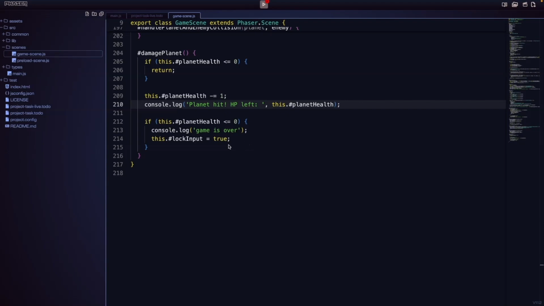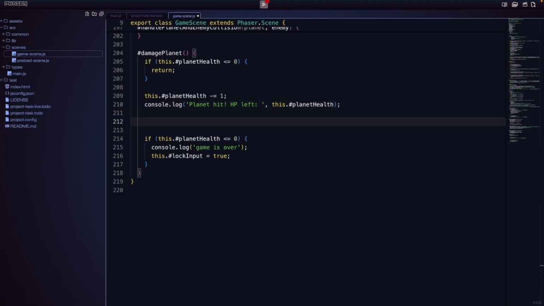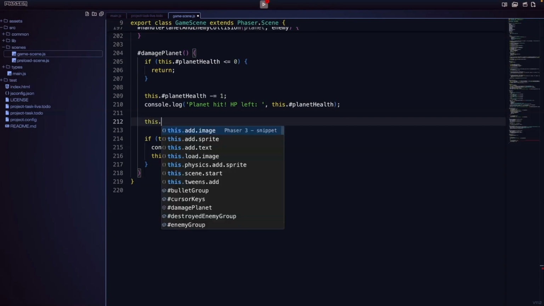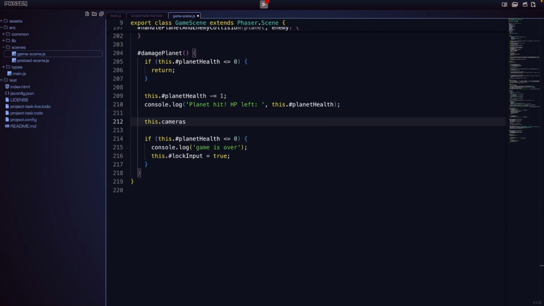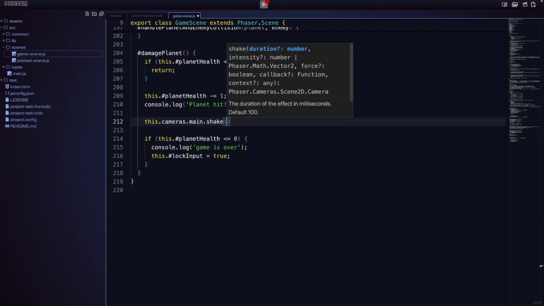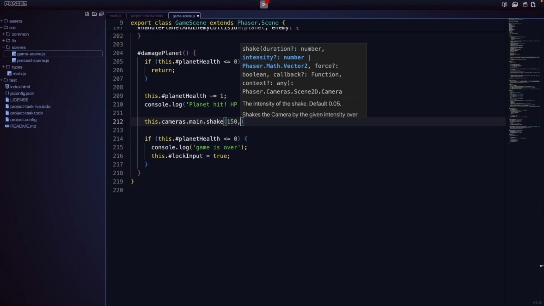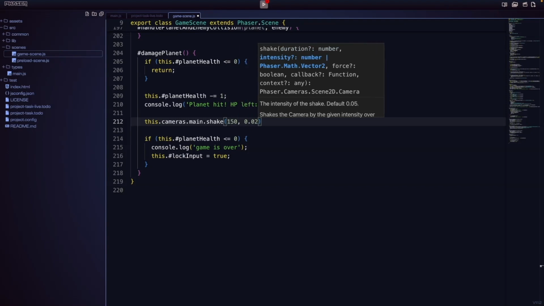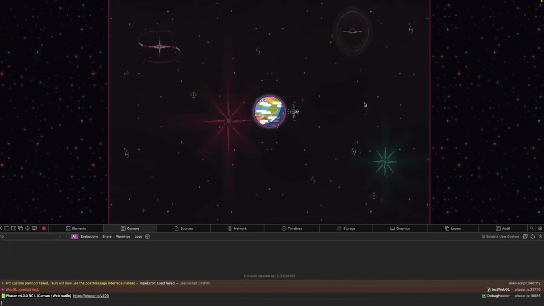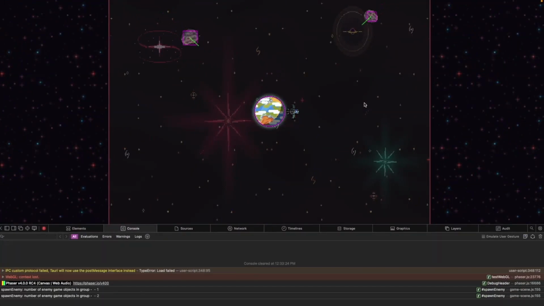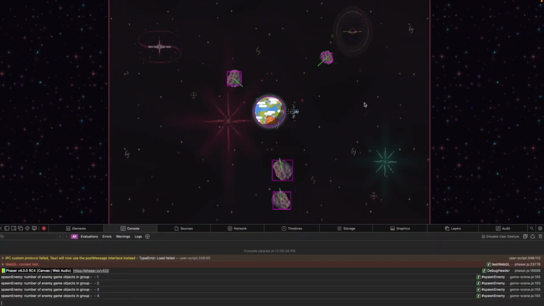For these changes, in our damaged planet method, after we update our planet's health, first, let's add in our shake effect for our camera. We do this to reference our scene. We do cameras to reference our camera's manager. Now we want to do our main camera, and now we're going to do shake. So now for our shake effect, we can specify how long we want this to last and the intensity. We'll have this be 150 milliseconds, so that way it's really quick. And then we're going to do 0.02 for our intensity. Now if we save and come back to our game, once one of our asteroids collides with our planet, we should see our new effect.